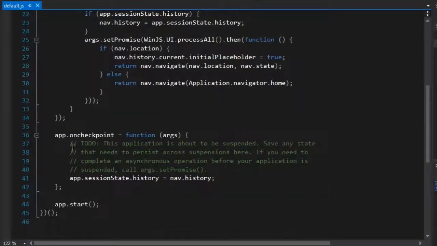And then there's also this oncheckpoint, and we'll get back to this line of code, but basically we're just taking whatever's currently in the navigation history and saving it off so that when the app is brought back from suspended animation, so to speak, we can regain all of that navigation history. But as you can see here, the application is about to be suspended.